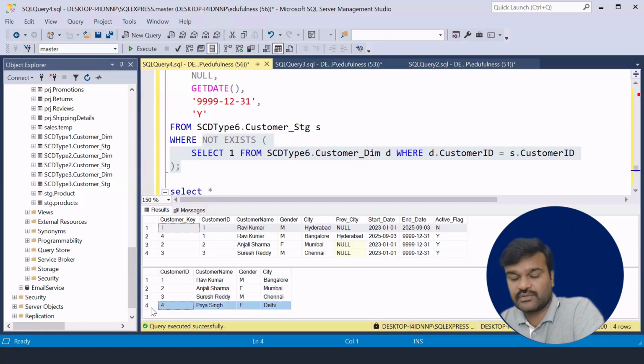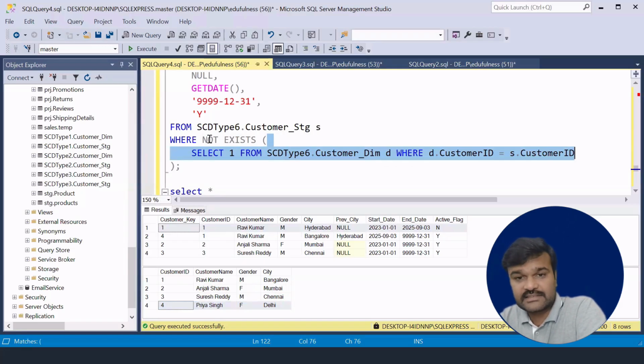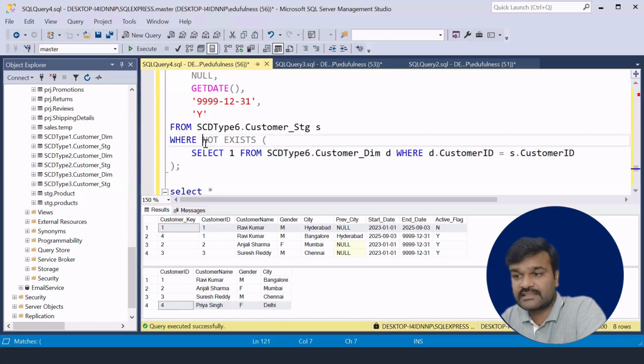Now come here for 4. D dot customer ID, here there is no 4. That means 1 is not going to come inside. Nothing is there. Yes, NOT EXISTS inside. So when I ask whether it does not exist, what will you tell him? Something is not there inside. That means yes, it is true, NOT is there. Nothing is there inside, so the overall condition is true. For whom? For the 4th record. That means this is a new record, that's all.